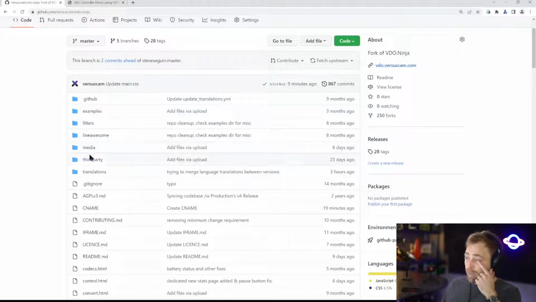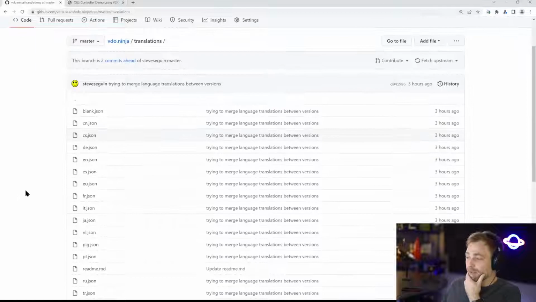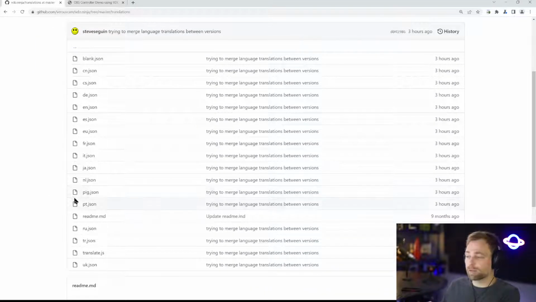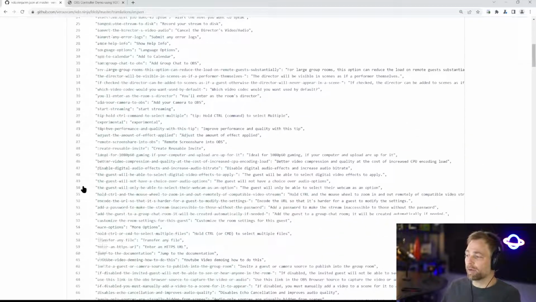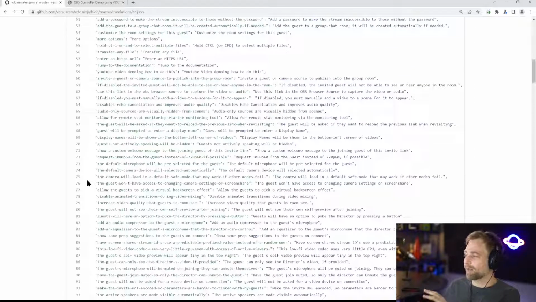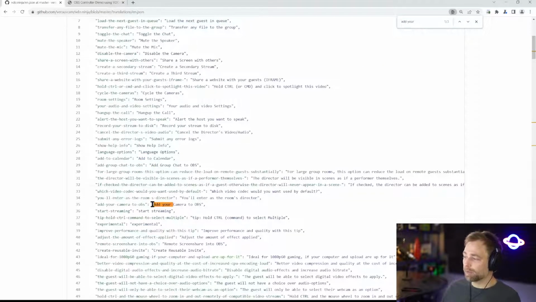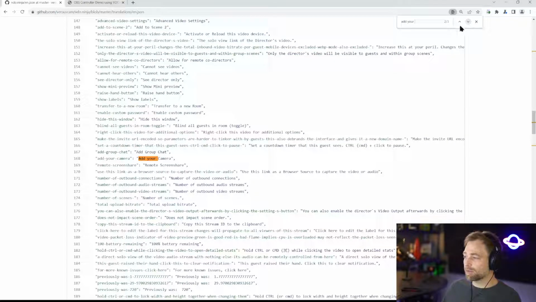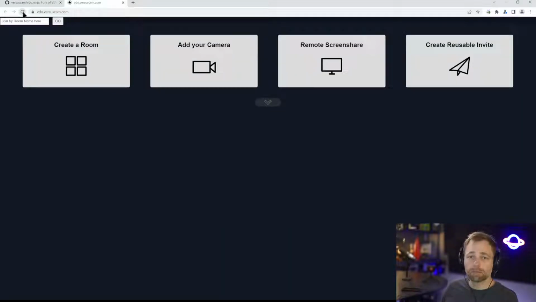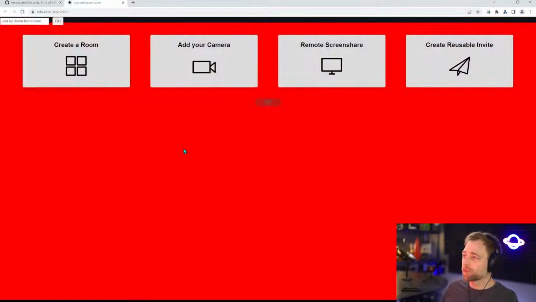Okay, one final thing is you have the translation files. So if you want to have your own custom text, you can go in here, and 90% of the text contained within VDO.Ninja is here. So like add your camera is all listed here. And you can go and modify that, and then it updates on the page. So we just refresh and we see that the CSS style has been updated.